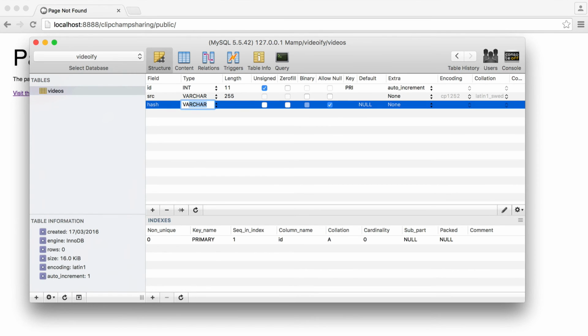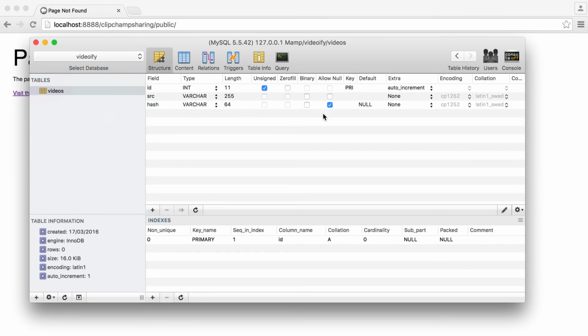We're also going to create a hash column as well. And this is going to be 64 characters in length. We're later going to be using the PHP random bytes function to generate a random string here for us. And of course, we don't want to allow null on this either.